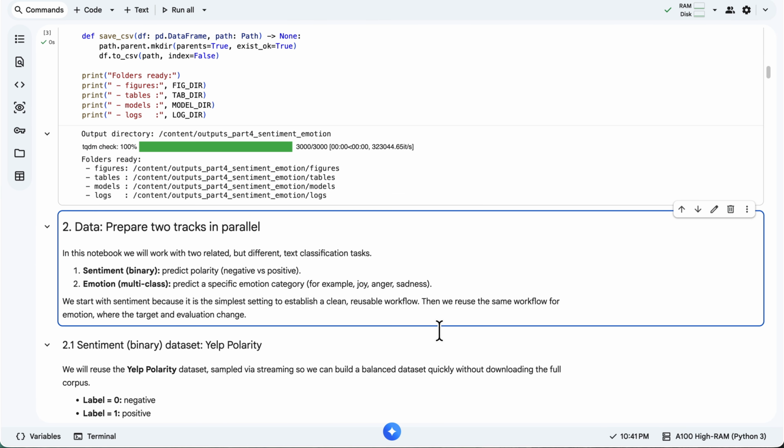Now we transition into the data section. From here, the notebook runs two related classification tracks in parallel. The first track is binary sentiment, predicting negative versus positive. The second track is multi-class emotion, predicting a specific emotion label. We start with sentiment because it is simpler and it helps us establish correct habits for splitting, training, and evaluation. Then we reuse the same workflow for emotion, where the output space is larger and the confusion patterns become more informative.